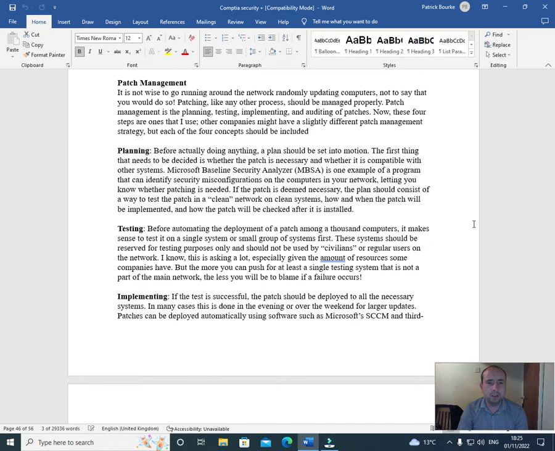It is not wise to go running around the network randomly updating computers, not to say that you would do so. Patching, like any other process, should be managed properly. Patch management is the planning, testing, implementing and auditing of patches. Now these 4 steps are ones that I use. Other companies might have slightly different patch management strategies, but each of the 4 concepts should be included.